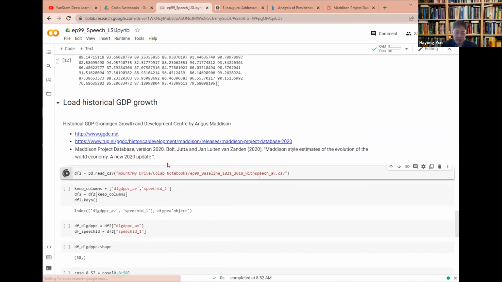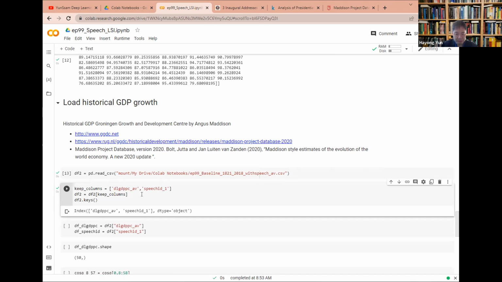But here I have the speech matrix, and I generated the GDP growth already. I'm just going to keep the GDP growth averages during each president's tenure. And there's a speech ID, and then I'm going to match it with the cosine.